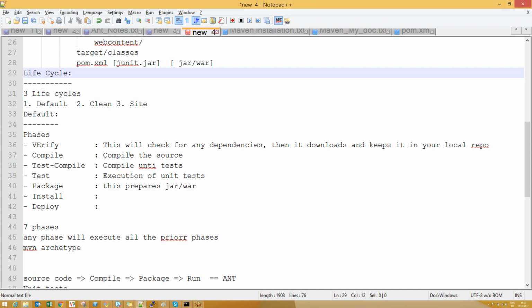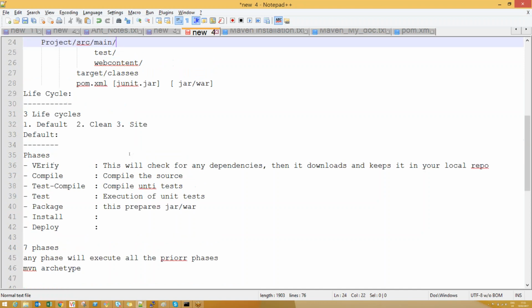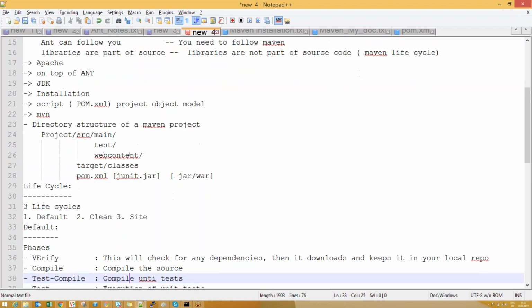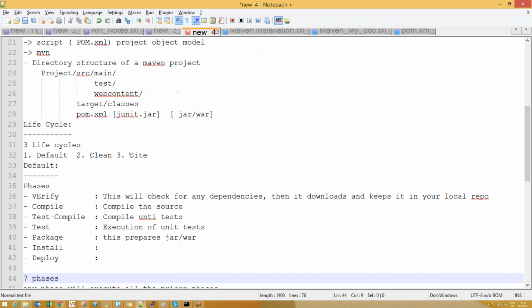Okay, so we started the Maven build tool yesterday, and I talked about Maven by comparing it with Ant and what all the advantages are, and how Maven is structured, and how the Maven directory structure looks, what the benefits of it are, and who wrote it. We set up the installation part as well, and we are looking into the Maven lifecycle part.